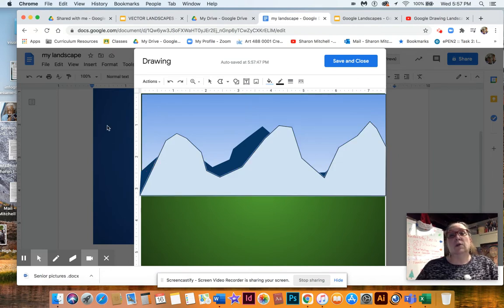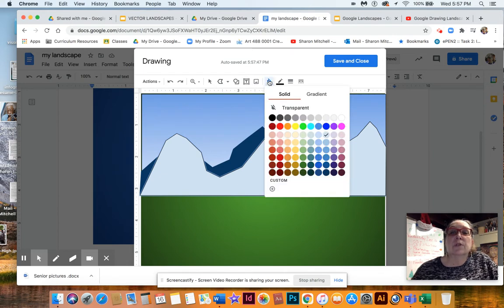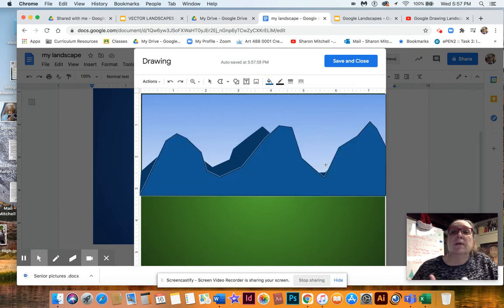All right, now I do want this one to be a little bit lighter. I'm going to put it in the back, but first let's make it just a little bit lighter of a color. As things get in the background, when you do landscapes, the further in the background they go, the lighter they get. So I also want to take off that outline. I don't want an outline, so transparent border.